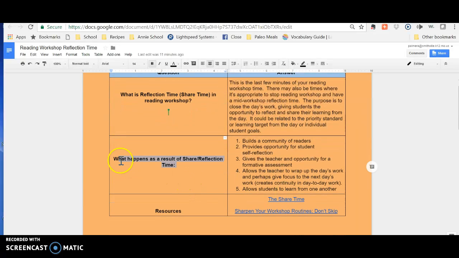Okay, right here, what happens as a result of share or reflection time? It builds a community of readers. Anytime you can bring your kids together as a whole and talk about briefly what is going on in their reading life, that's going to build community. It's going to bring your kids together. It provides the opportunity for student self-reflection.